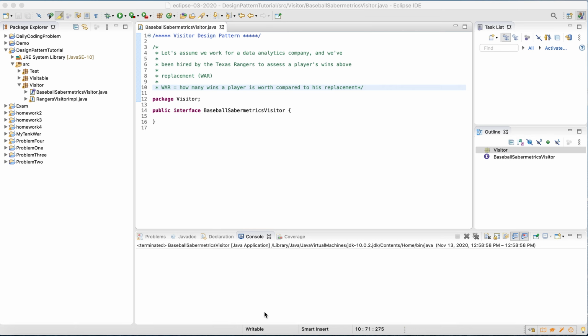In this example, let's assume that we work for a data analytics company and we've been hired by the Texas Rangers baseball team to assess a player's wins above replacement. Now, WAR is a real stat used in baseball. It attempts to quantify the number of wins that a player contributes to his team, because that's what it's all about, right? How many games does your team win because of you? So what we want to do is determine the number of wins that a player is worth compared to his replacement. And theoretically, a team could use our info to determine whether or not they should replace this player.